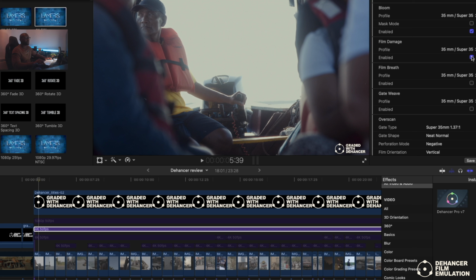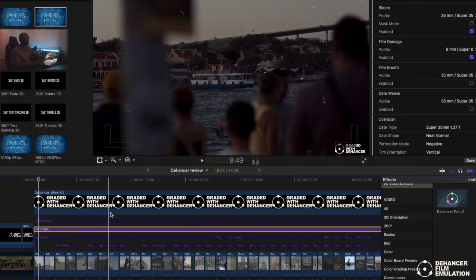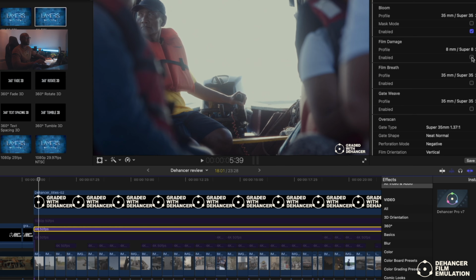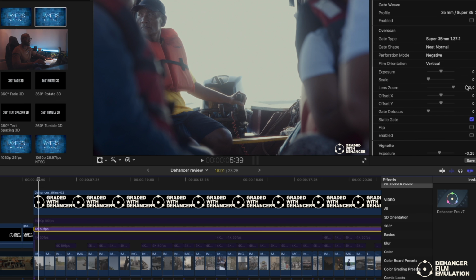And then film damage, you know, that film damage for the 80s movies, I don't want it. Not on this footage. You can see it's right there, but I don't want it, so I'm just going to leave it off. Also film, I don't want that. Just not something that you're looking for, but please click on everything so you can check if it's something that you're looking for. Overscan, I'm just going to leave that as it is.